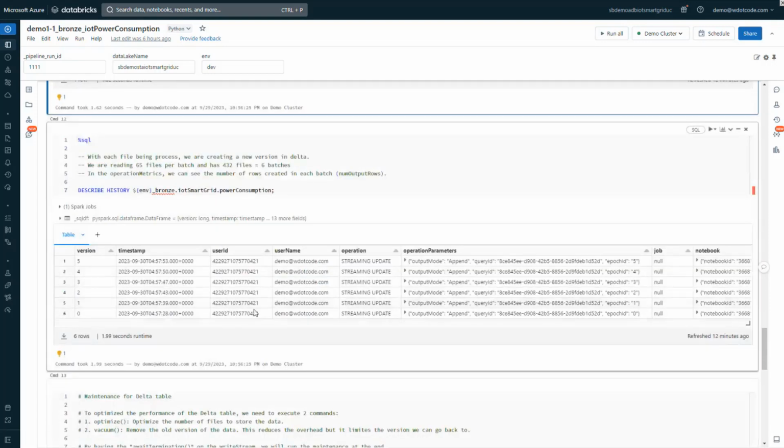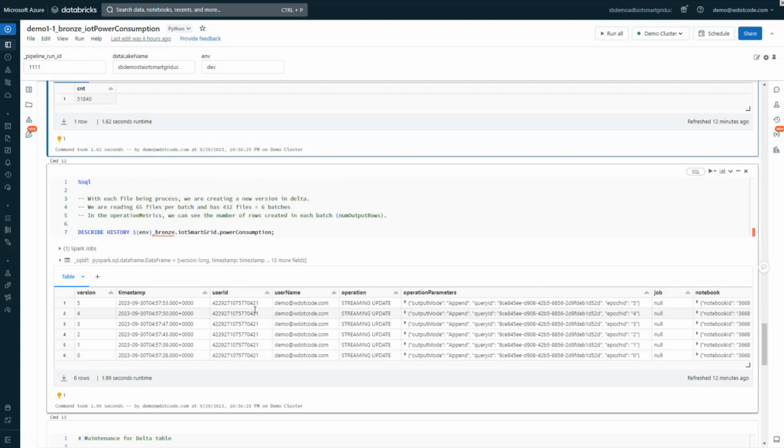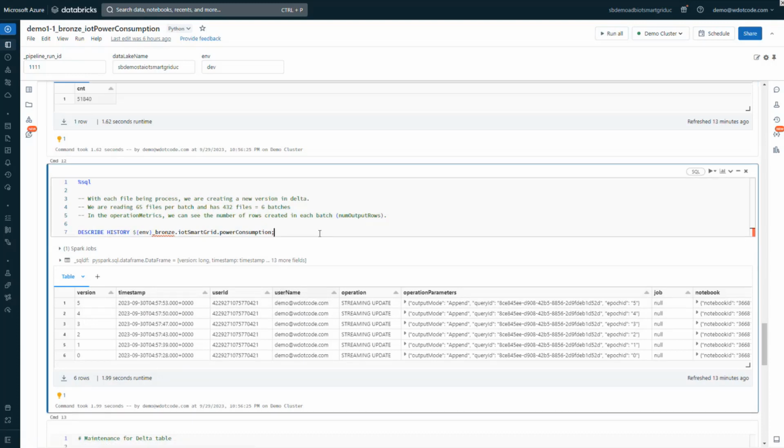Now, technically, at this point, this notebook really has done its job. We ran through everything. We rolled the data, we appended the data from landing into bronze. Technically, we're done. Now we've got some housekeeping stuff to do for our streaming pipeline.